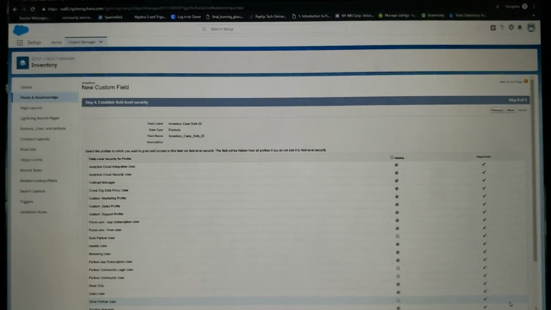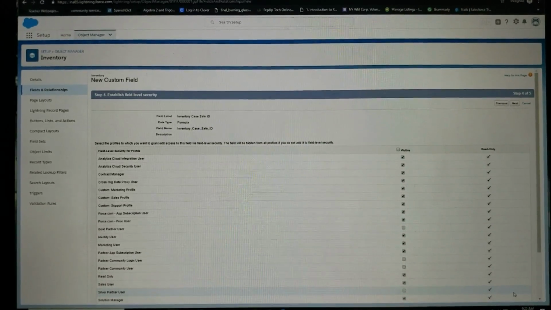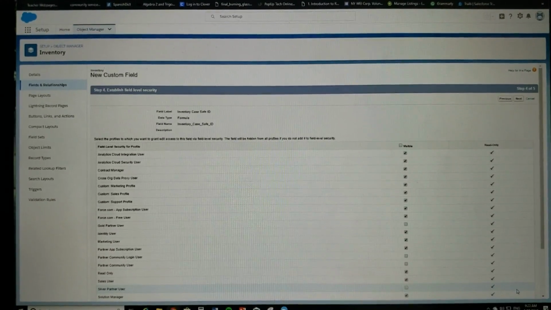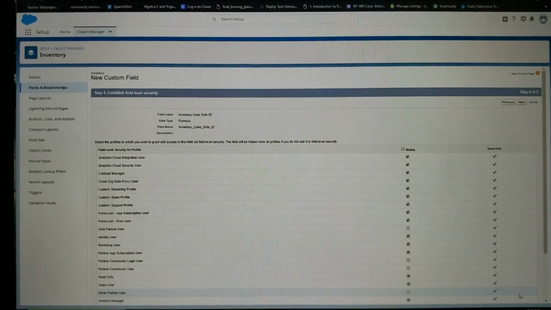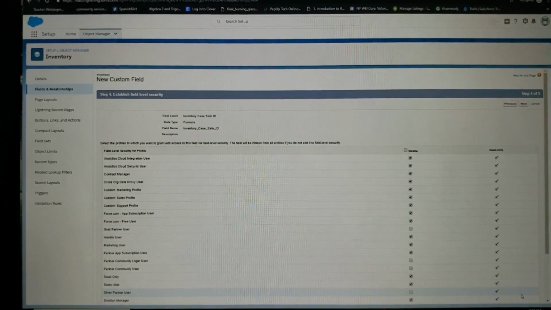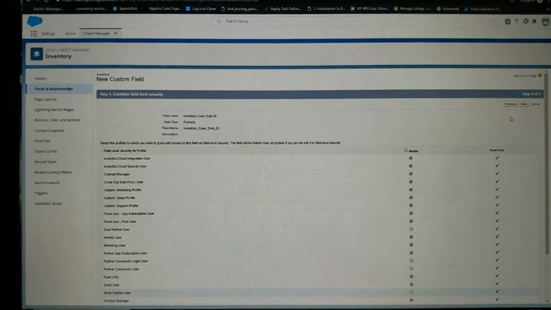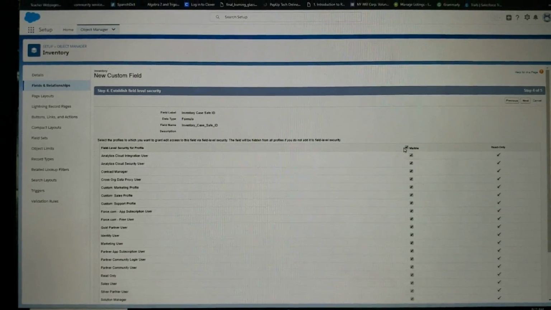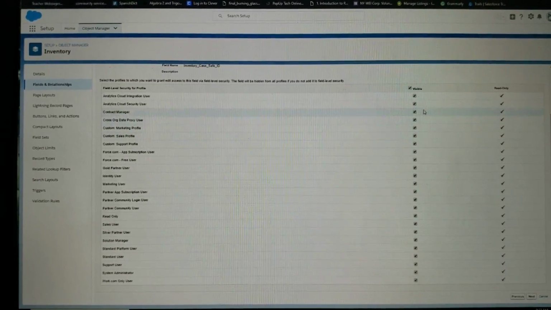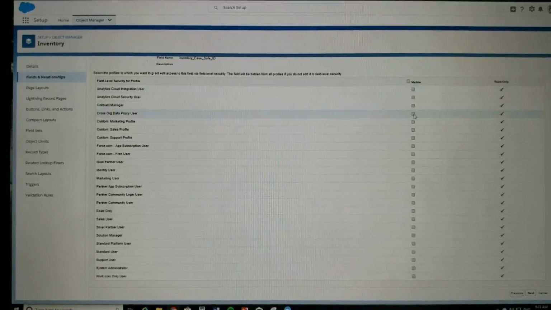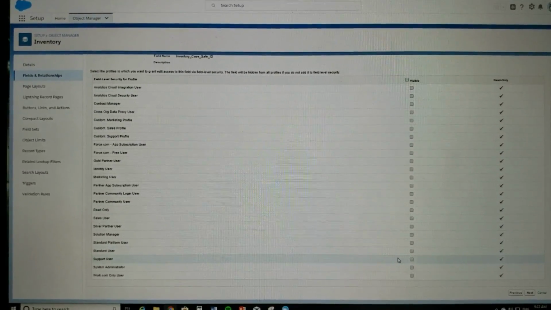Here, you can make it invisible to everyone except the system admin, because the system admin is the only person that would ever use this ID, because you only use it when you're updating data. So on the visible column on the left-hand side, check the top box, and then uncheck it. Check it again. And now go down to system admin and just make it available to system admin.